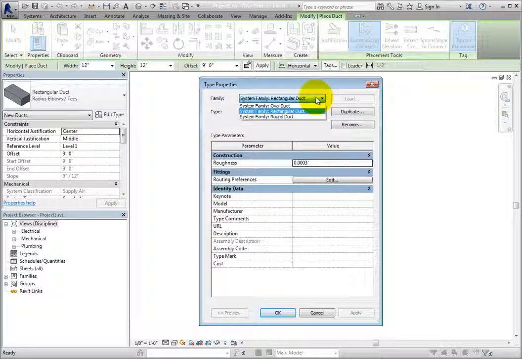When I expand the drop-down, you can see that there are actually 3 system families for ducts: oval duct, rectangular duct, and round duct. System families cannot be created or deleted. However, you can create as many family types as needed for each system family. For example, when I expand the Type drop-down for rectangular duct, you can see that there are several types, such as radius elbows and mitered elbows, with either taps or T's.